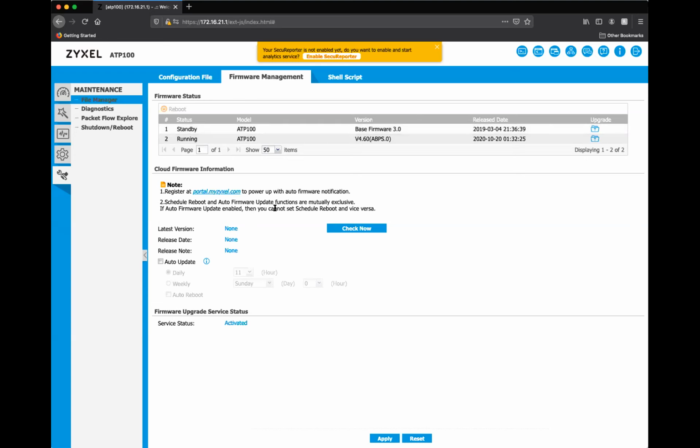So in our firmware management tab, we can do a check. Currently this device is offline, but if you click the check now option, it will show what the latest version of the firmware is. It'll give the release date, and there will be a section for the release notes for you to check out. Down here at the bottom, there's an auto update option.